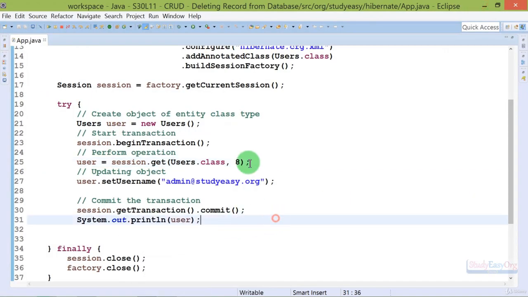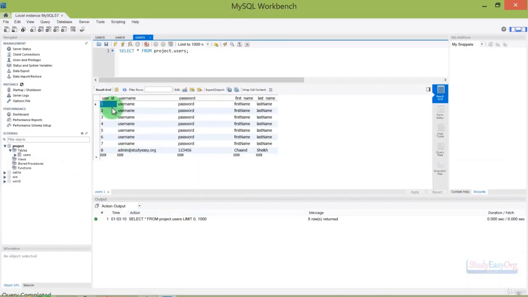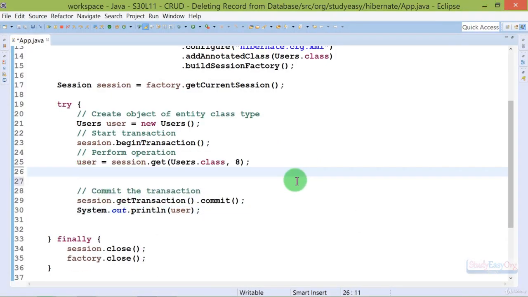So in here we are retrieving the information, and the information is pretty simple. The information is this particular row where the user name is admin@studyeasy.org, password is 123456, first name is Chand, last name is Sheikh. So we would like to delete this last record. All right, so we will in here update these two lines of code, which is pretty simple. First of all, let me add a comment like deleting a record with user ID 8. All right, so this is it.